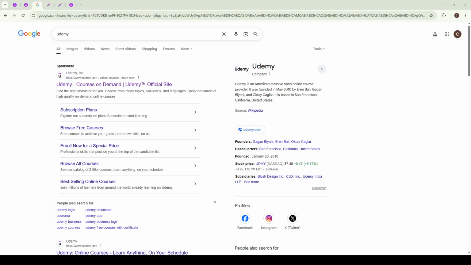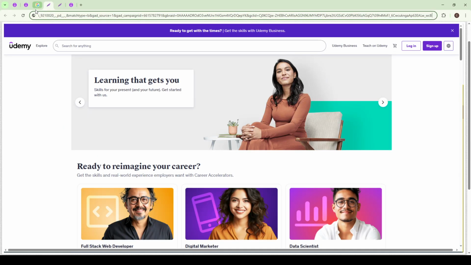To begin, open up your preferred web browser. It could be Chrome, Firefox, Safari, or whichever you're most comfortable using. In the search bar, type Udemy and hit Enter. You should see the official Udemy website as one of the top results. Click on this link to navigate to the main page.